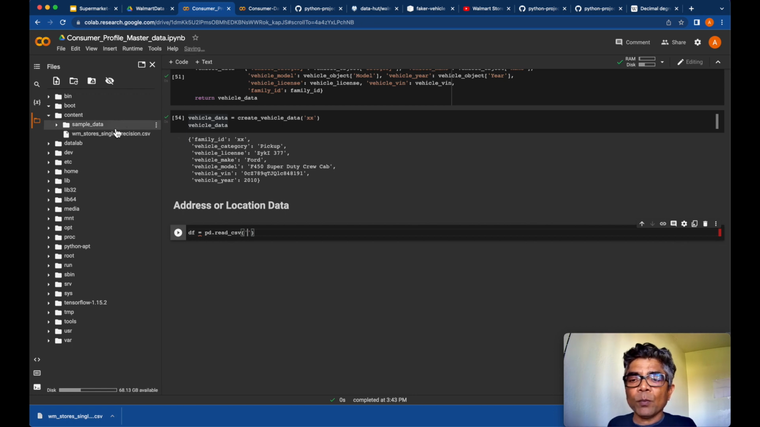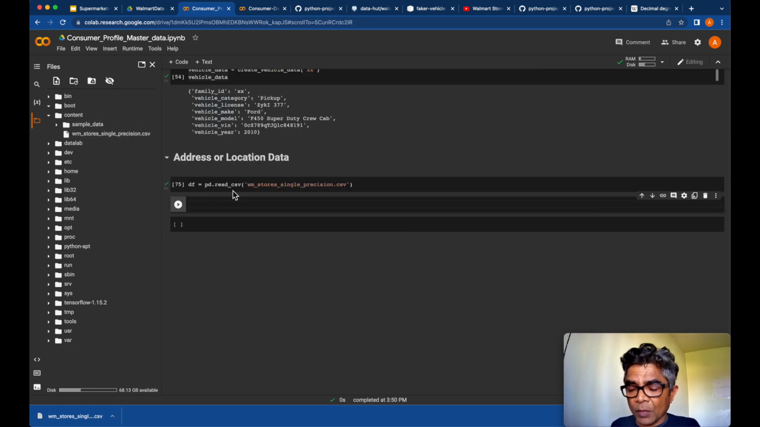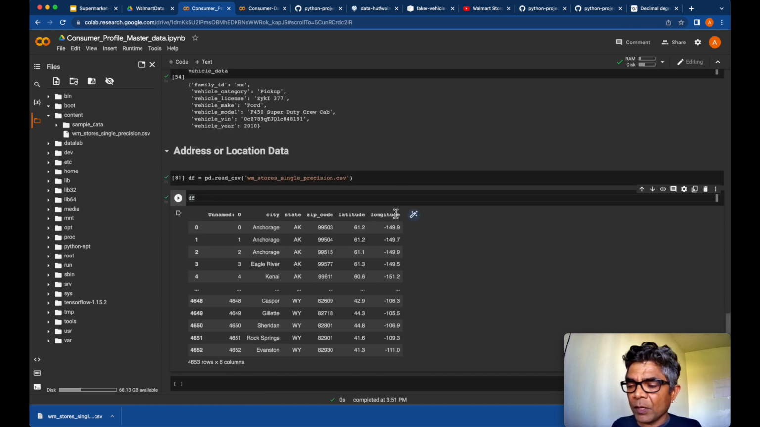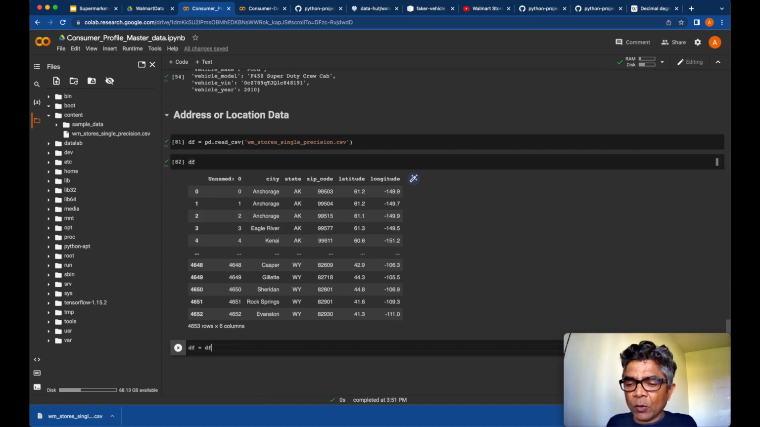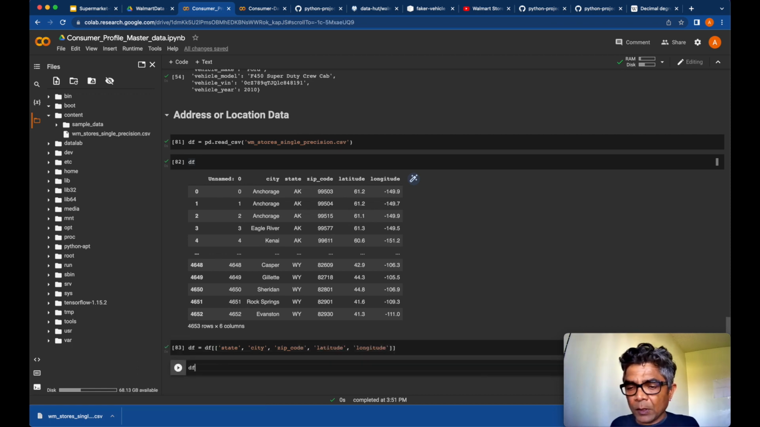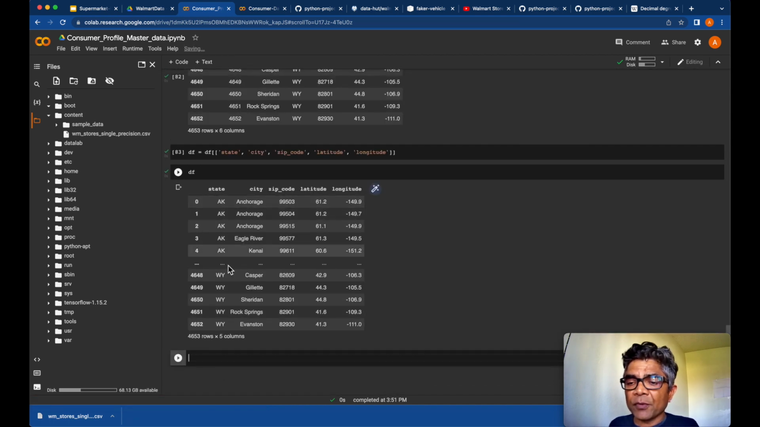We need to take this. It is our dataset. After we have read our dataset, let's look into the df. The dataset is available. If we want to filter it, we could say that df is equal to df with the fields we are interested in: state, then city, then zip code, then latitude, longitude. So we have a state, city, zip code, latitude, longitude.